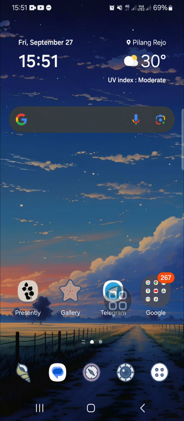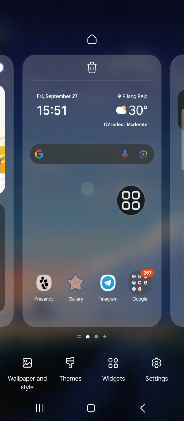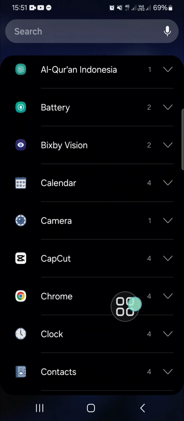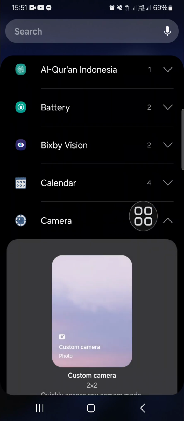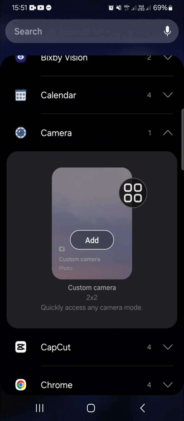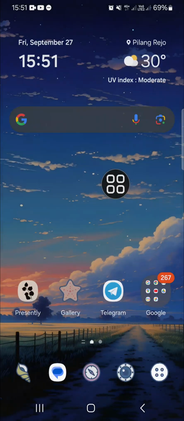I have opened my home screen, and first of all, we need to tap and hold on any empty area on our home screen, and the screen will look like this, and you have to choose the widgets. In this widget, you need to select the camera widget, this one, tap on the camera, and then you can click on the custom camera, and I'm going to click on add.